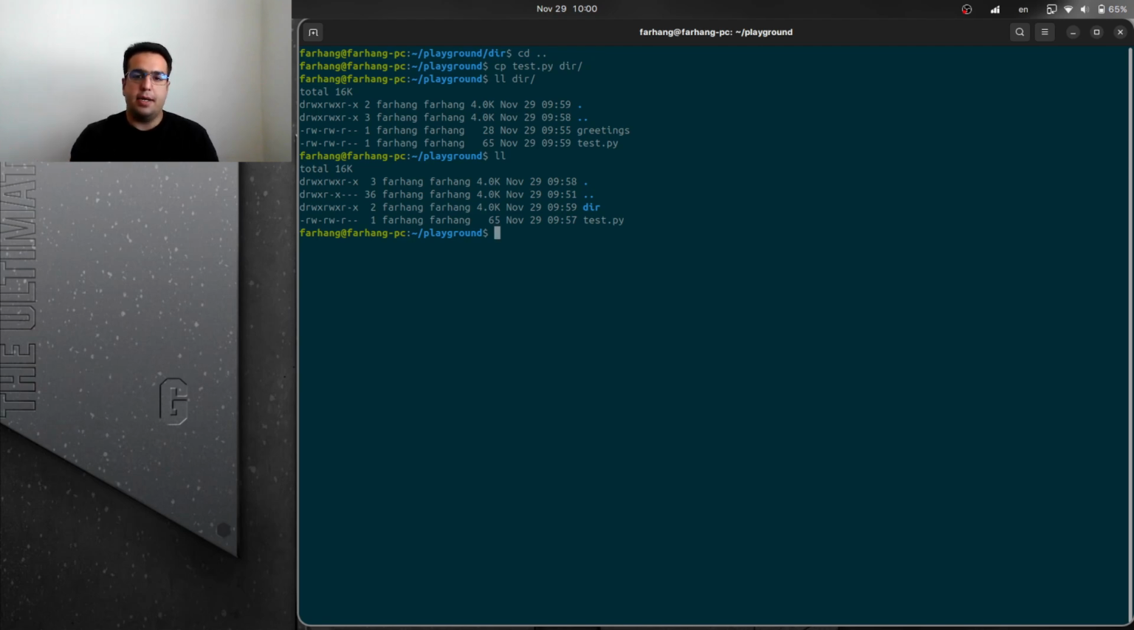So that's basically it. Those are some of the most common, very basic commands that you can use to see files, manipulate files, and work with files in the Linux file system.